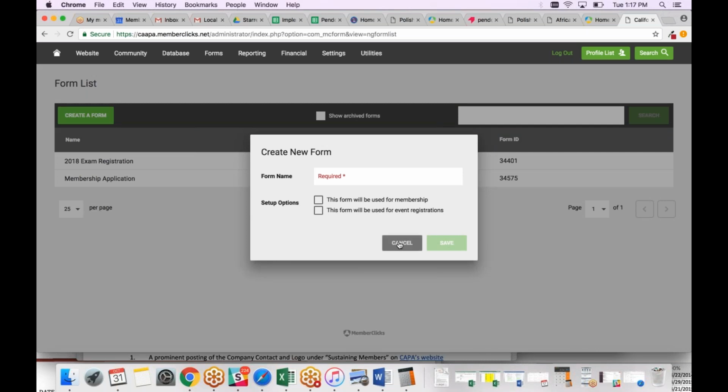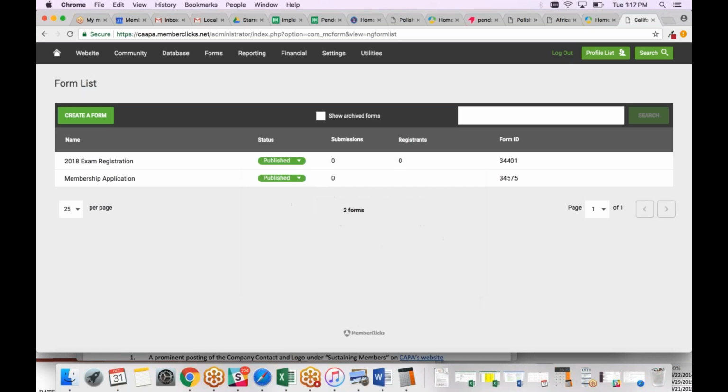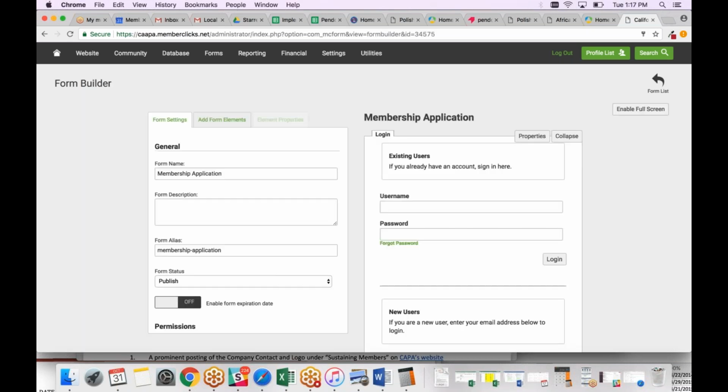Awesome. So I'm not actually going to create a new form right now, but save is going to take it into the form builder, which looks like this. Now, before I keep going, list, how to create a new form, any of that good stuff.